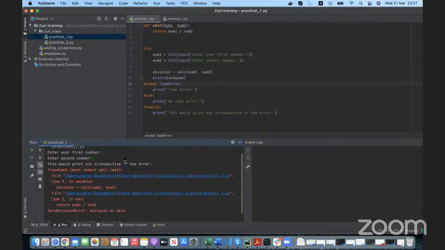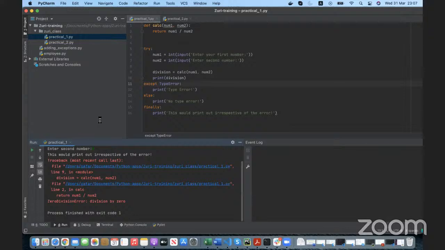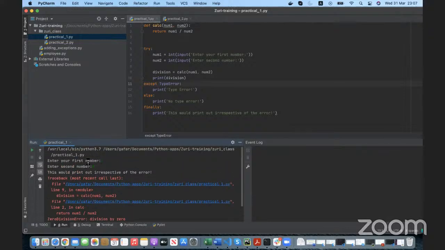Yes, so as you can see, we specify the first number, the second number. This will print out irrespective of the error, and that's what our final block is doing. The else doesn't fire because after the code breaks, as in after there's an error induced in the code, nothing happens again. The code doesn't work anymore, except the final block fires.